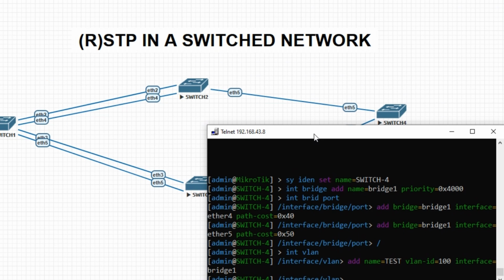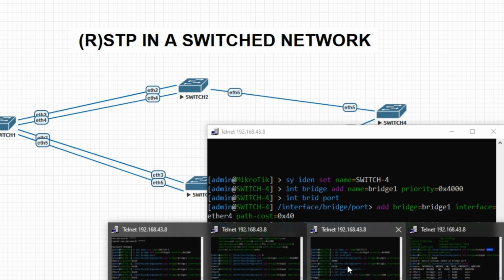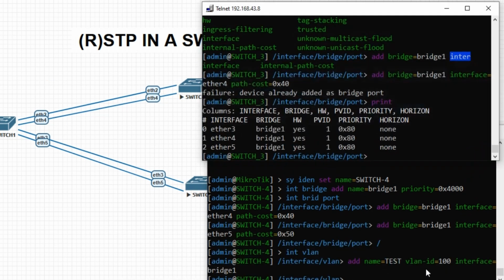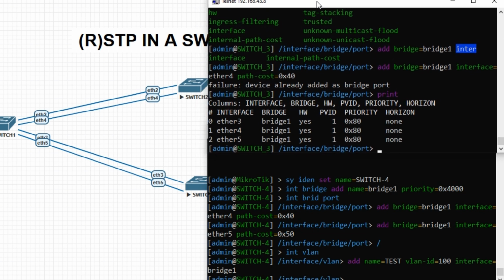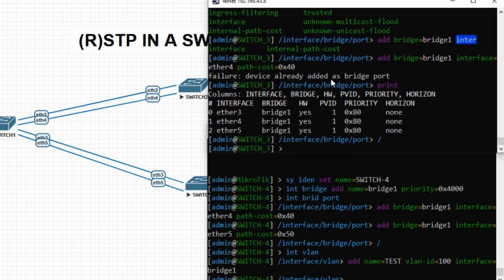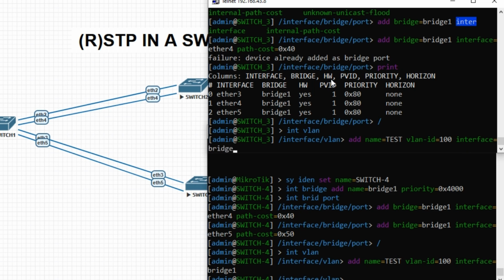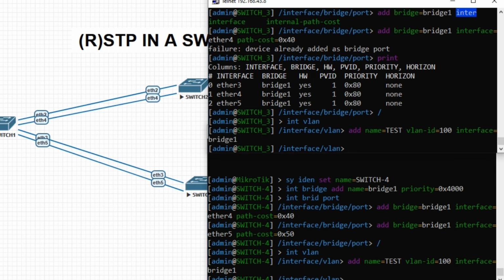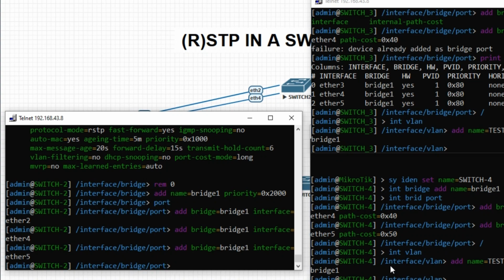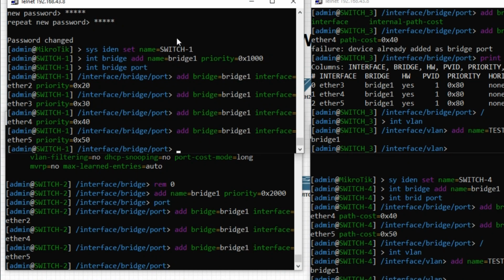So we're going to span this VLAN on all our switches. It's already on switch 4. We need to add it to switch 3 as well. Interface VLAN, add name equals test, VLAN ID 100. Then it will be on the bridge interface, which is bridge 1. The same thing for switch 2 and switch 1.